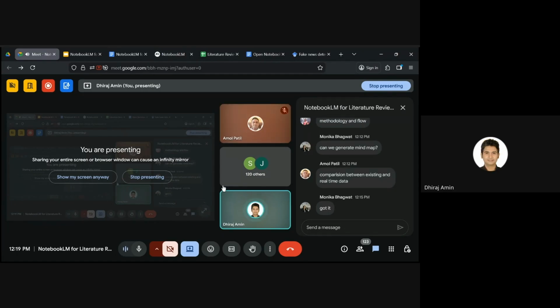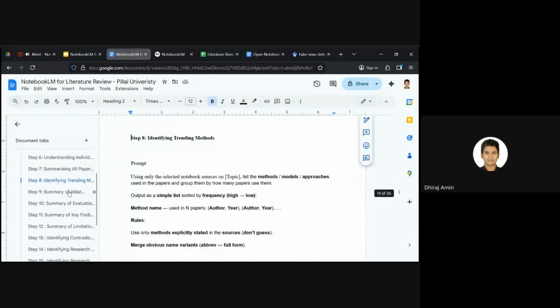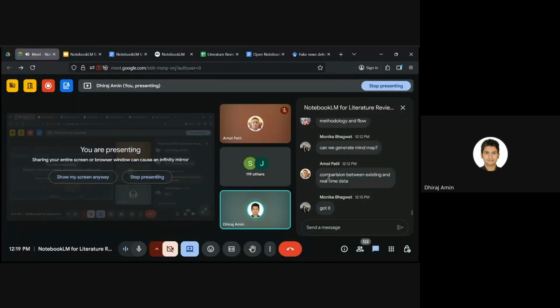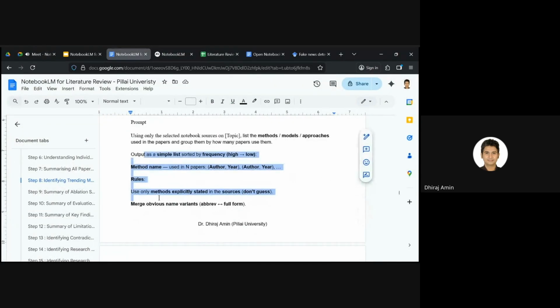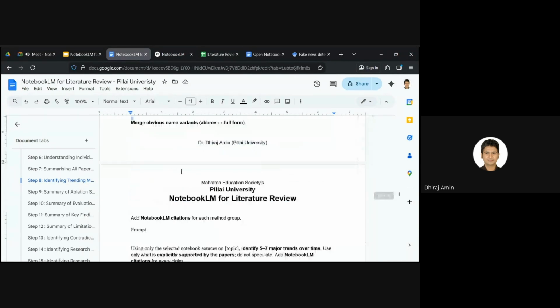Another important thing related to methods is to find out which is the trending method. What do I mean by this? Let us say from a computer IT point of view, nowadays everyone is using LLMs. So whether Gemini models or ChatGPT models are trending, that also we can find out from our literature resource. So this prompt will help us find which methods are trending related to our topic.